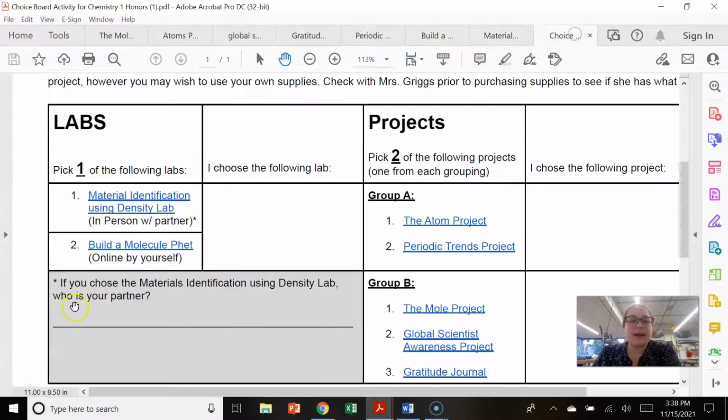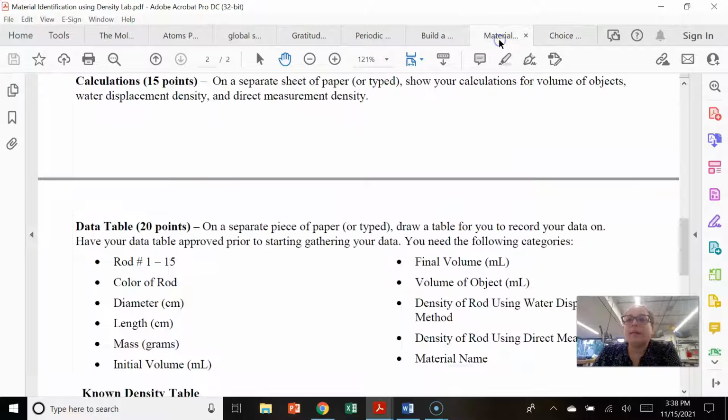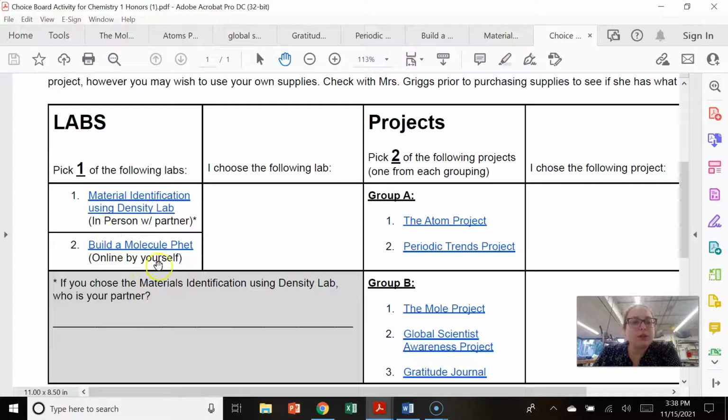The material identification using density lab is the only one that you can do with a partner. However, each partner will have to turn in their own lab. Your procedure and your data tables can match, but they need to be in your own writing. Okay, so the next lab option is the build a molecule PhET.